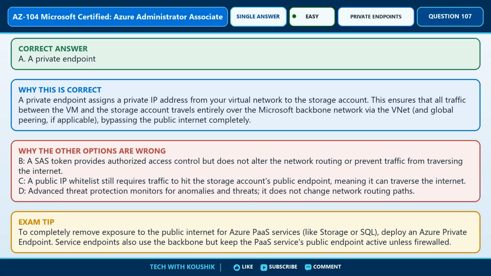The appropriate choice is option A. A private endpoint. A private endpoint assigns a private IP address from your virtual network to the storage account. This ensures that all traffic between the VM and the storage account travels entirely over the Microsoft Backbone network via the VNet, and global peering, if applicable, bypassing the public internet completely.